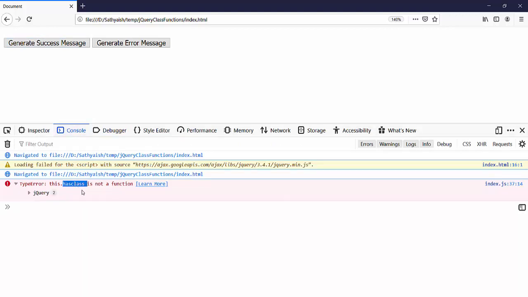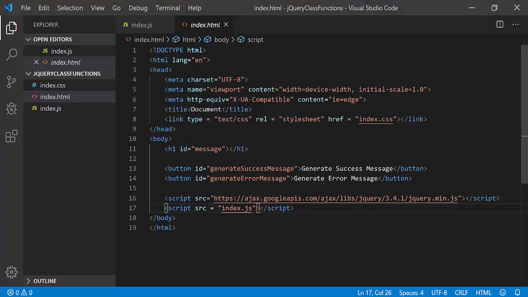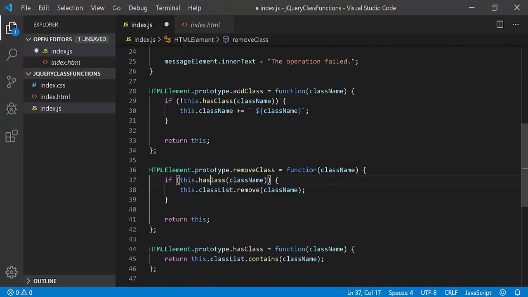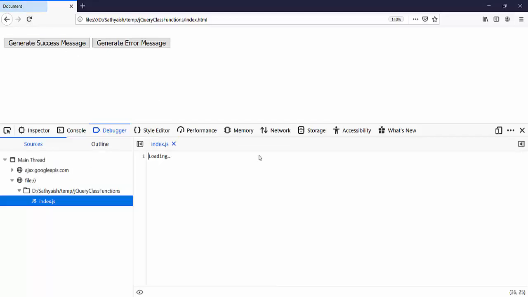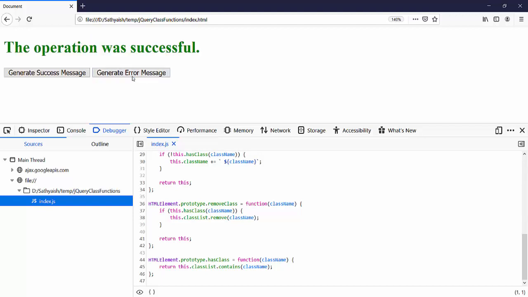I'm sorry, I have a typo. In the removeClass method, I have this typo, which is the C should be capital. Let's reload the code. And it should work now. And it does.